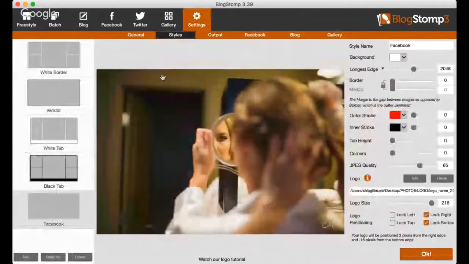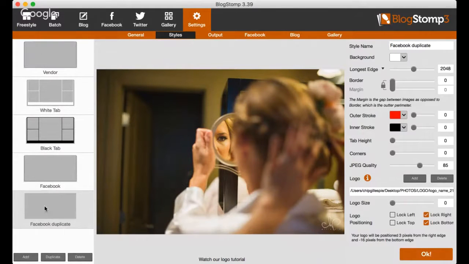If I want to create a style that's similar to one that's already existing, but I want to make some changes to it, I can use this button here and duplicate, and you'll see that it adds a new style at the bottom, and it's called Facebook Duplicate, meaning that it's copied all the settings from the original style, and it's made them now editable. So in the Facebook style, if you remember, we can't make certain changes like longest edge or image width. We can't change the size setting because those are set to Facebook's recommendations. But in this duplicate style, we can.